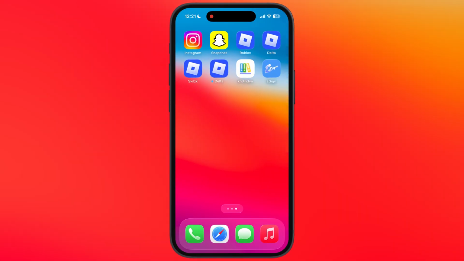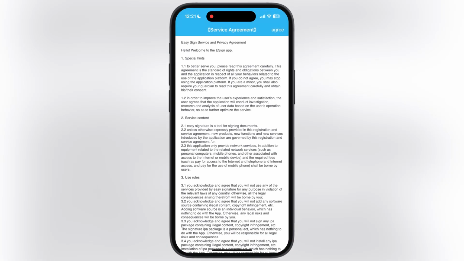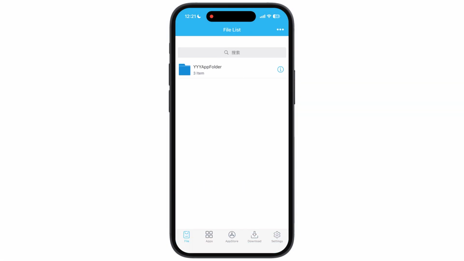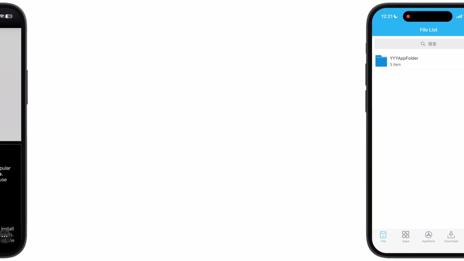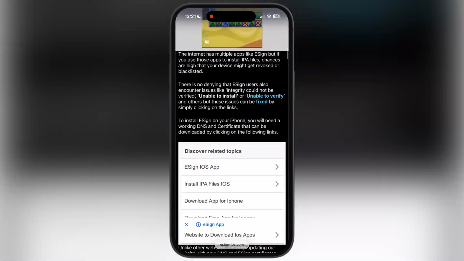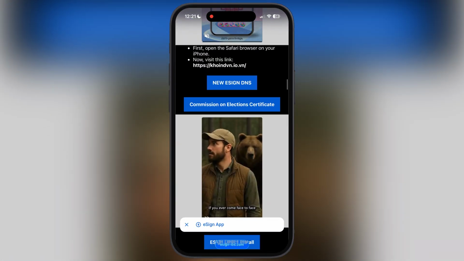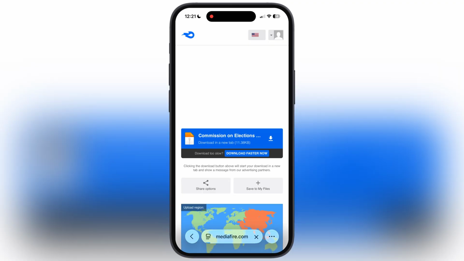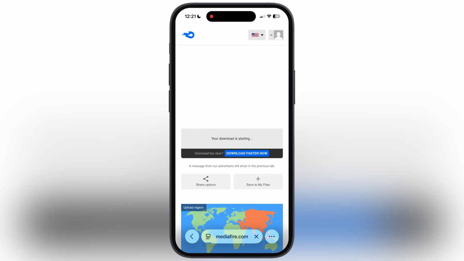After restart, the ESign app will open, but right now you cannot install the IPA file, because we have to import a new certificate into it. To download the certificate, visit the ESign website again, scroll down, and here you will see the second certificate, tap on it and download the certificate zip file on your device.